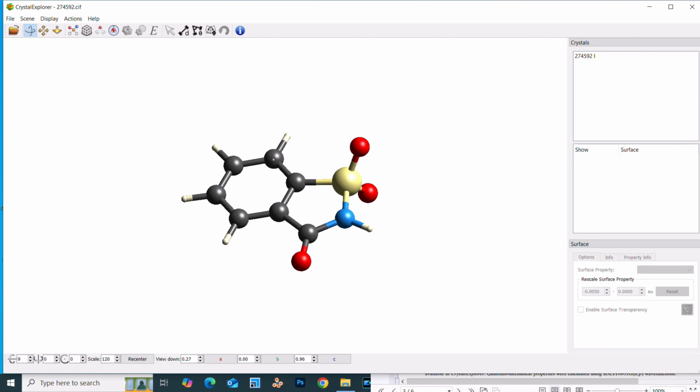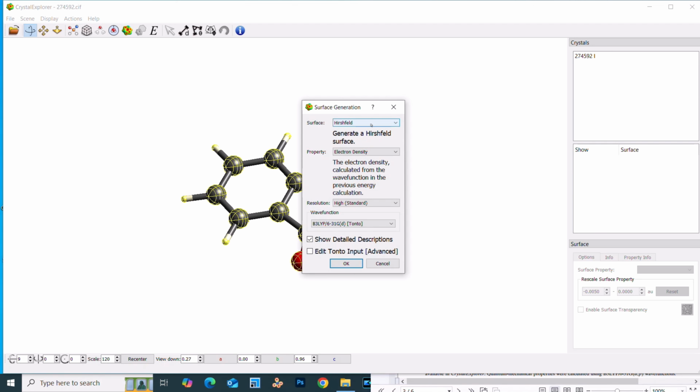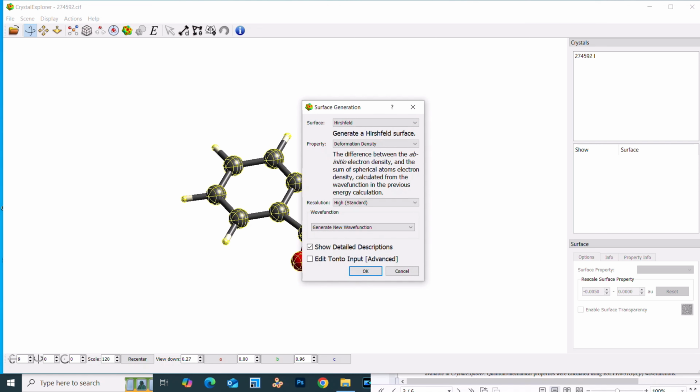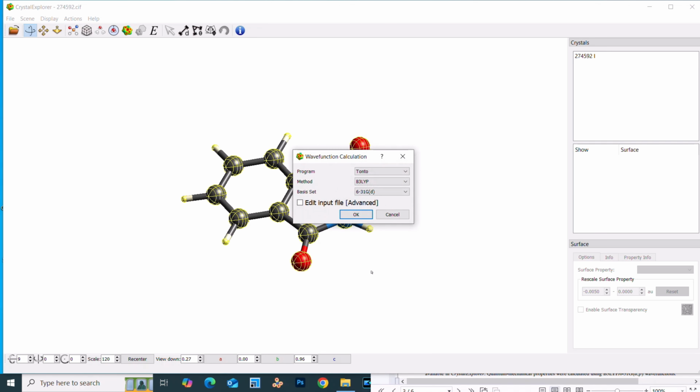Again, double click, then go to Surface. You can keep the default as Fill. Then from the electron density, you can make the deformation density. Standard you can keep High. Now we can generate a new wave function. Then click OK. This will ask for the program, method and basis set. You can keep these default, no problem. Just click OK.